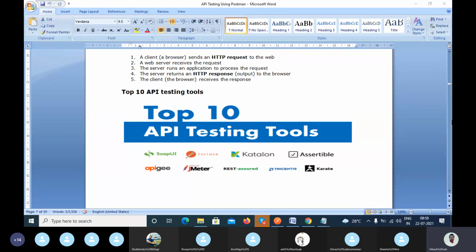Now if you are using Apache JMeter, you can see JMeter is a performance testing tool. You can also do functional testing, but it is famous as a performance testing tool, right? You can also do REST API testing here, but it is not recommended for functional testing. It is recommended for performance testing. It is a very popular tool for performance testing, right?